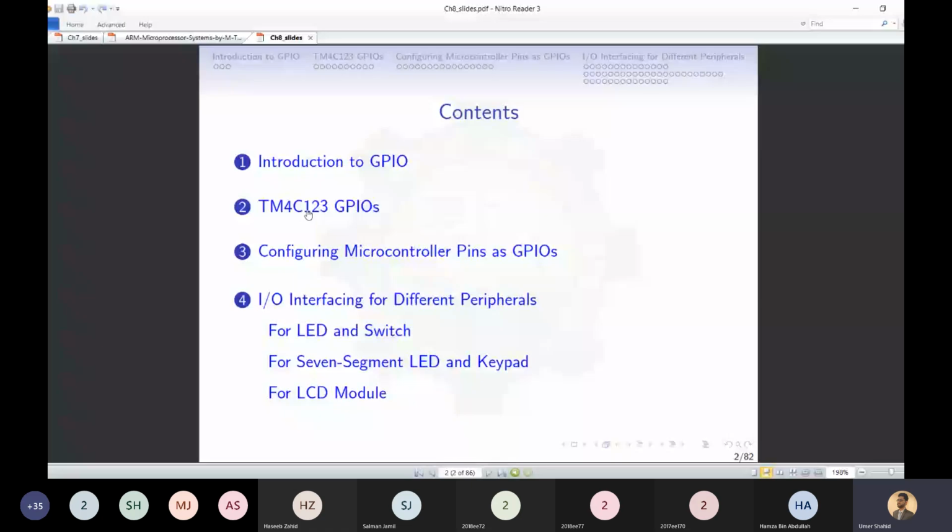Then we will discuss the configuration steps, how a microcontroller pin can get configured whether as input or output, whether as an analog pin or as a digital pin. So those configuration steps will be discussed, how a single pin can be configured.